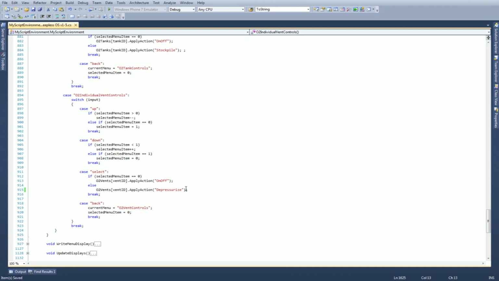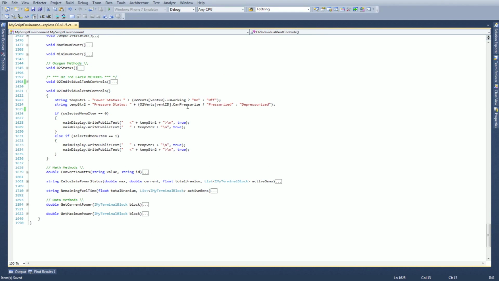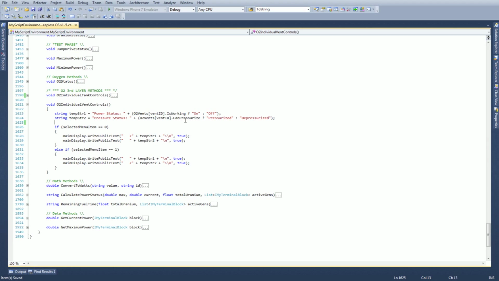So the oxygen is still in the room, it's not being sucked into the tank because the tank's already full, yet it's flagged to depressurize. So here's the problem. If we check can pressurize, then the room is airtight. Or fill room with air. Yeah, so it would come back as pressurized, not depressurized, even though it's flagged to be depressurized.